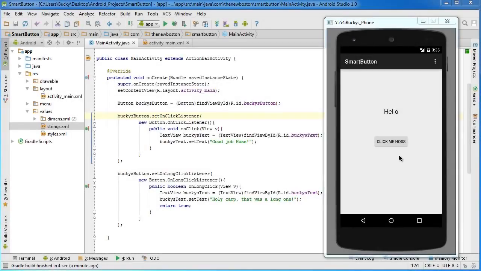So now let me actually go ahead and run this. Alright, so here we are, and the first thing I'm going to do is just click this like normal. So I'm just going to tap it real quick, and of course whenever I do, as expected, the on click listener kicked in and it said good job Haas. And now what I'm going to do is hold down on my mouse and not release it, and whenever I do that, it says holy carp, that was a long one. So now I'm going to release.